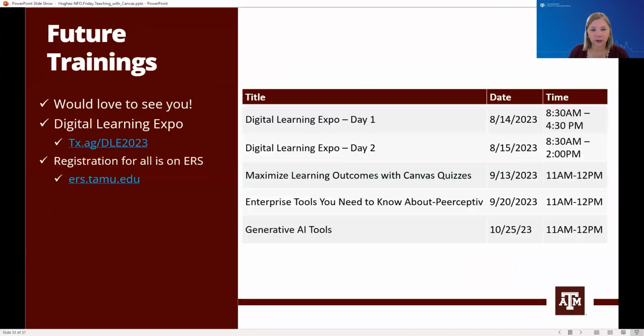And then also, we have some upcoming trainings. Don't forget, we have the Digital Learning Expo, which Reem just put the link for the registration in the chat for me. We have day 1 and day 2, different types of sessions. Day 1 is going to be lots of technical how-to, but it's going to go a little bit deeper than just this overview that I provided today. And then day 2 is going to be some faculty champions sharing how they're using Canvas and other digital tools.